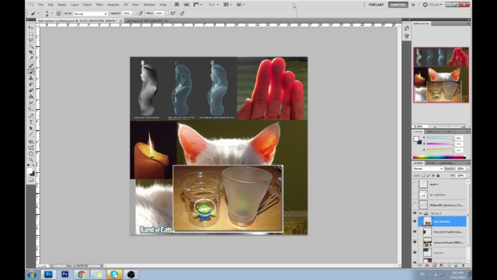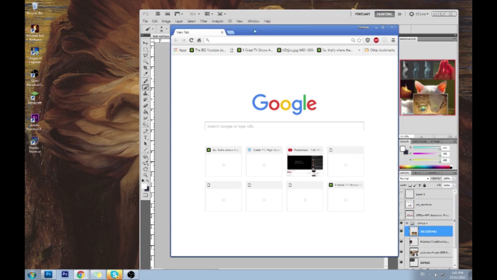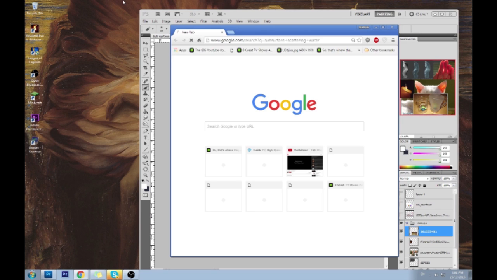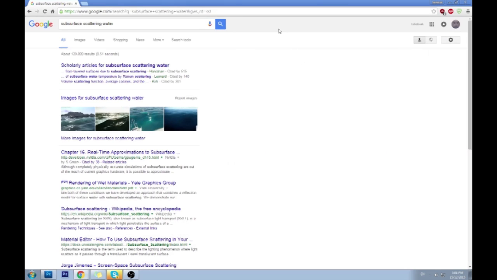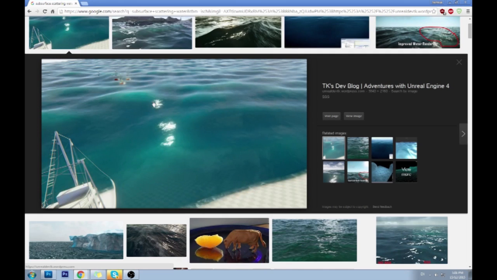If you guys have ever seen, where is it? Where's that picture? I found it. It's a beautiful painting of waves, and it's so majestic. Let me see if I can find it. I saved it. I totally saved it. But subsurface scattering water. Where is it? This one. There's this one, but this isn't really the one I'm talking about. So at this point, this is not right.